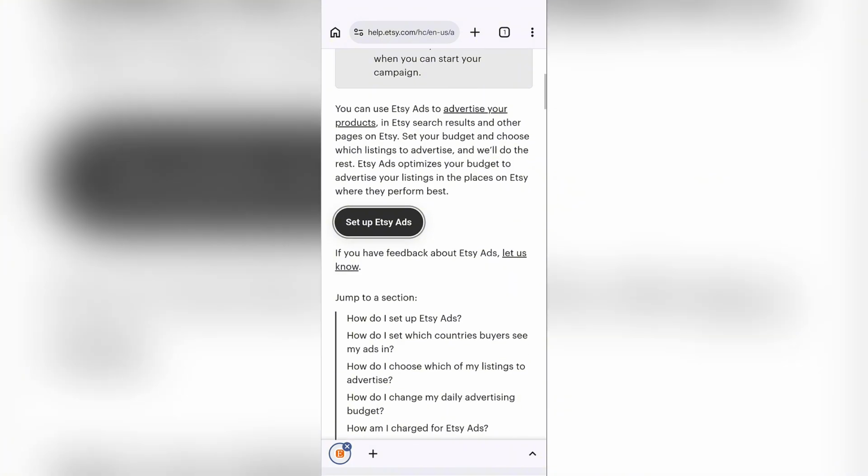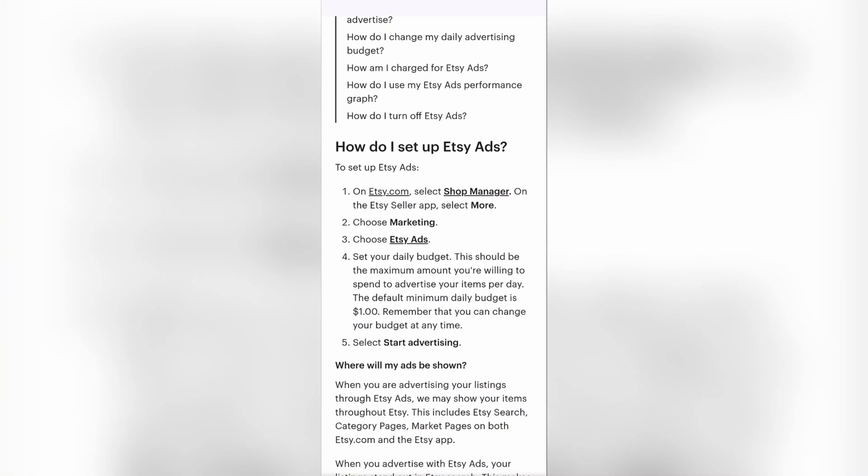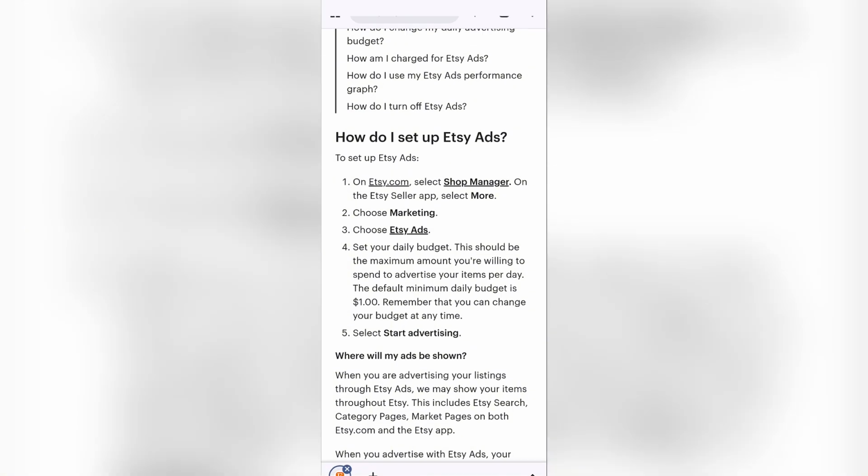Now in order to fix this, it will tell you how to set up Etsy ad a little bit downwards. You just simply need to go either into etsy.com and select shop manager, or you can go into the app of Etsy seller, and in there choose marketing, and you will see the option of Etsy ads in there, and you can very easily set it up from there and start advertising. First of all, you will need a seller account in Etsy and a verified shop in order to do this.